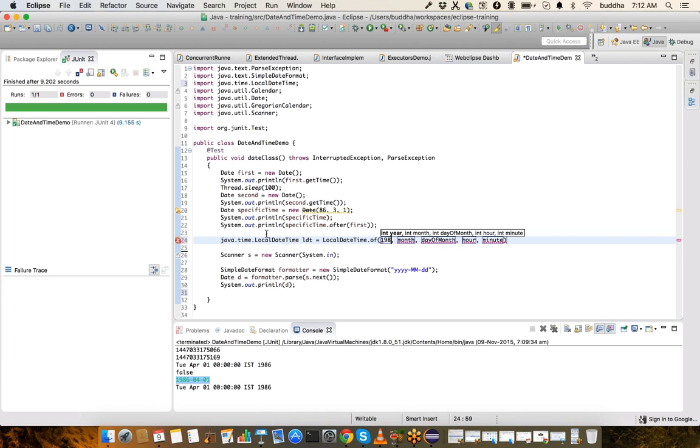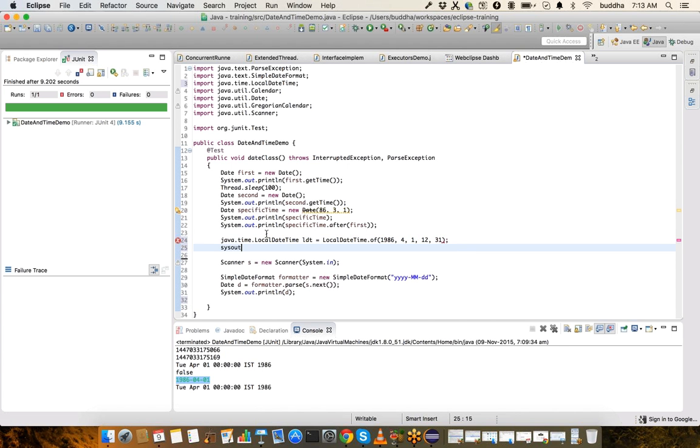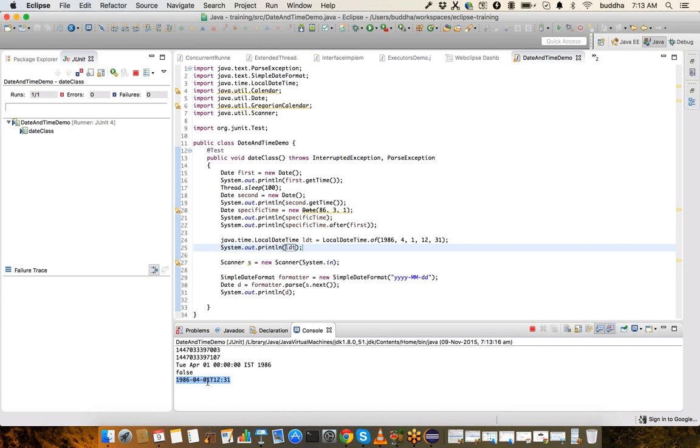with this new API, they have removed all the confusions. You don't give a zero-based index for months or anything. So if it is April, you have to give 4, and everything else is the same. Say 12, 31. Now if you see, it has created this 1986-04-01T12:31. So this way we will be able to use the times in the latest API.